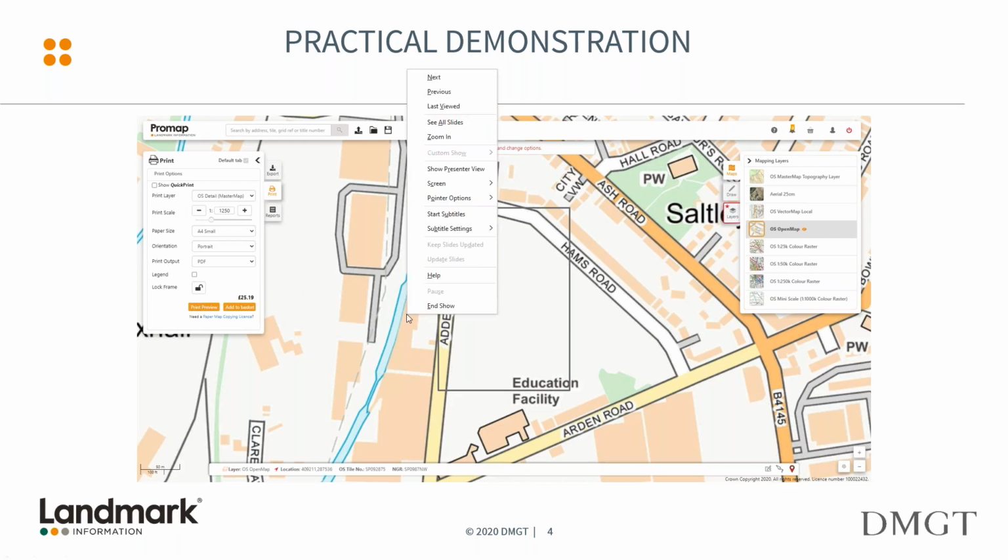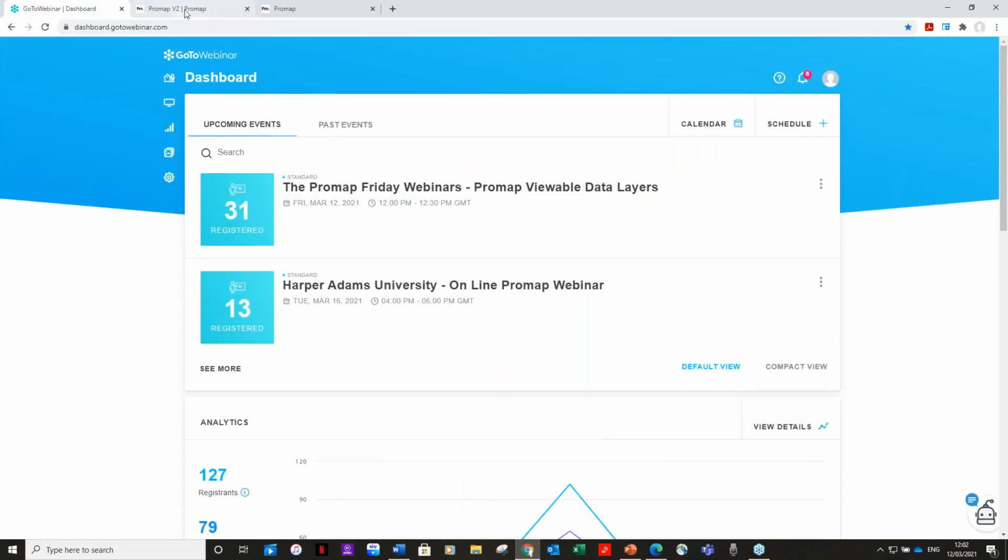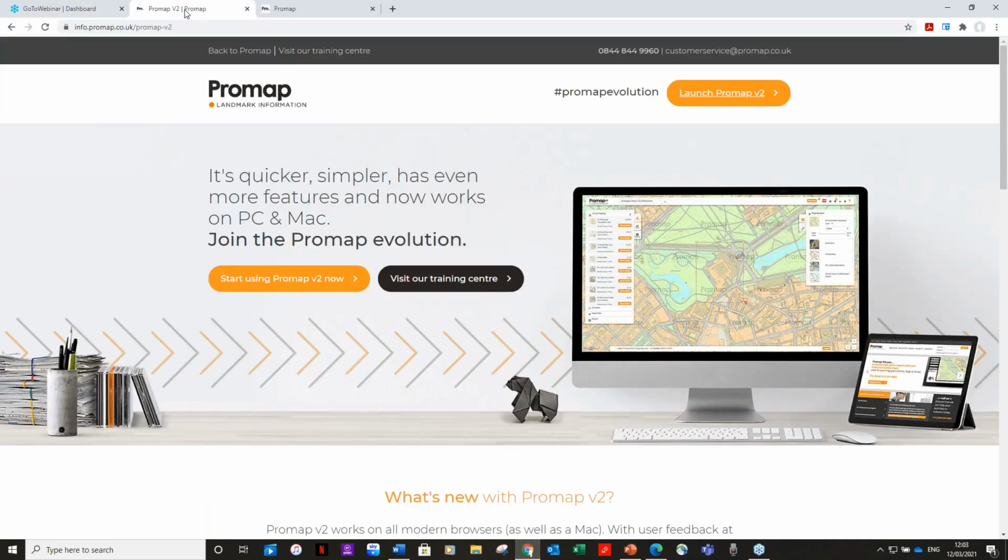Now, for the purposes of today, I'm accessing Promap via Google Chrome. As you're probably aware, this newest version of Promap, you can access via Google Chrome, Internet Explorer, Edge, whichever browser you're using. It'll also work on whichever operating software, whether it's Windows, Mac, or whatever. When you initially go into our main landing page, just launch the application in the top right-hand corner. If you do want to get any more information on the viewable layers or Promap in general, you can access the training center immediately from here as well. You can also access it once you've got the application open via the help button.